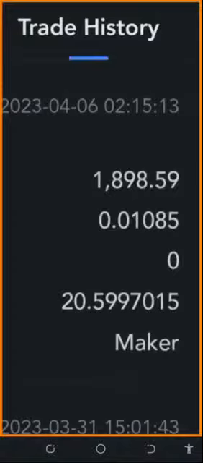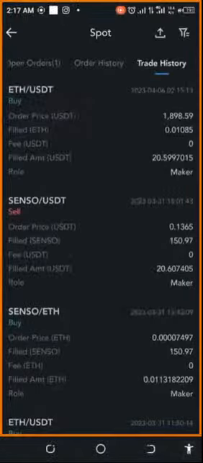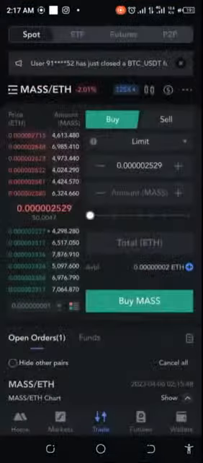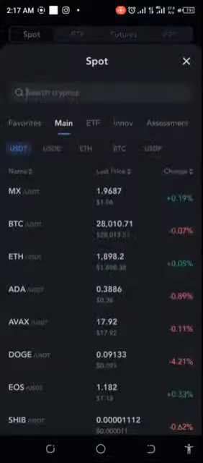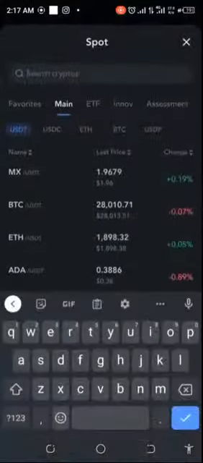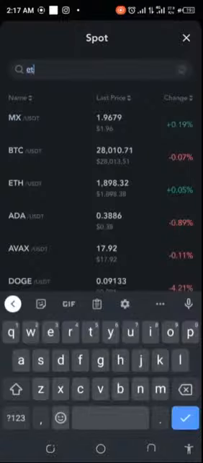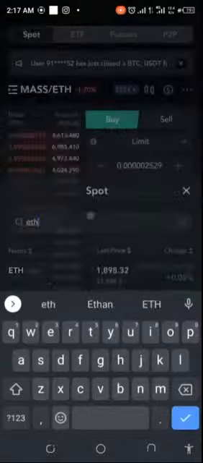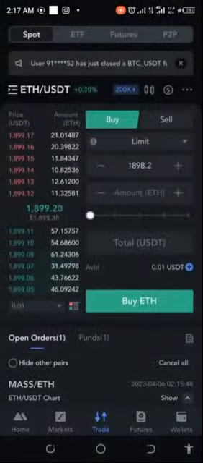So that means if I bought it at 1898, I should be looking at ETH and make sure that once my price goes above that, I should be looking at something in that range going back to Boomerang. Okay, so let's go to ETH and see what the current price is now and see whether this is doable to Boomerang.